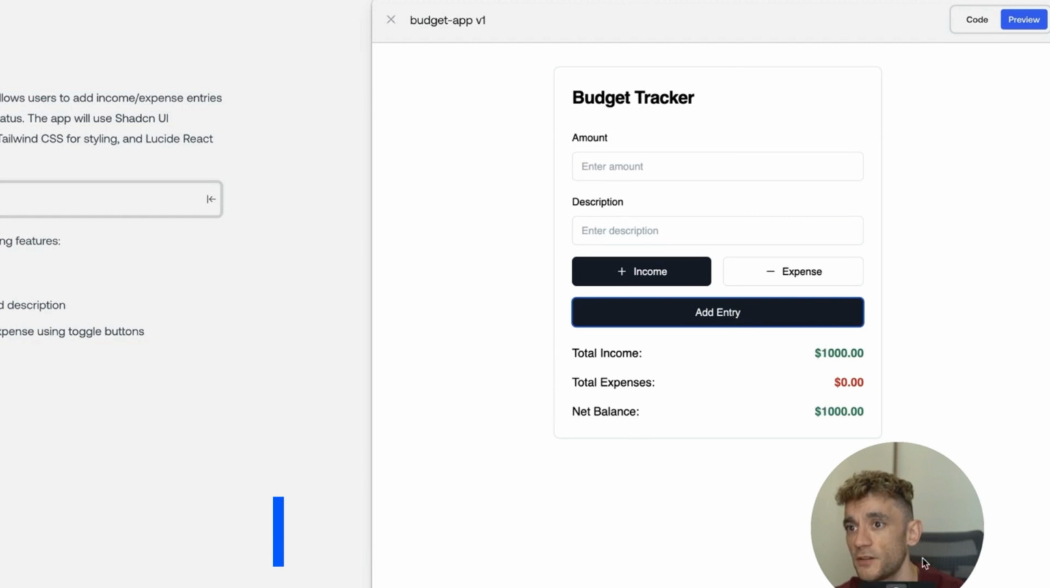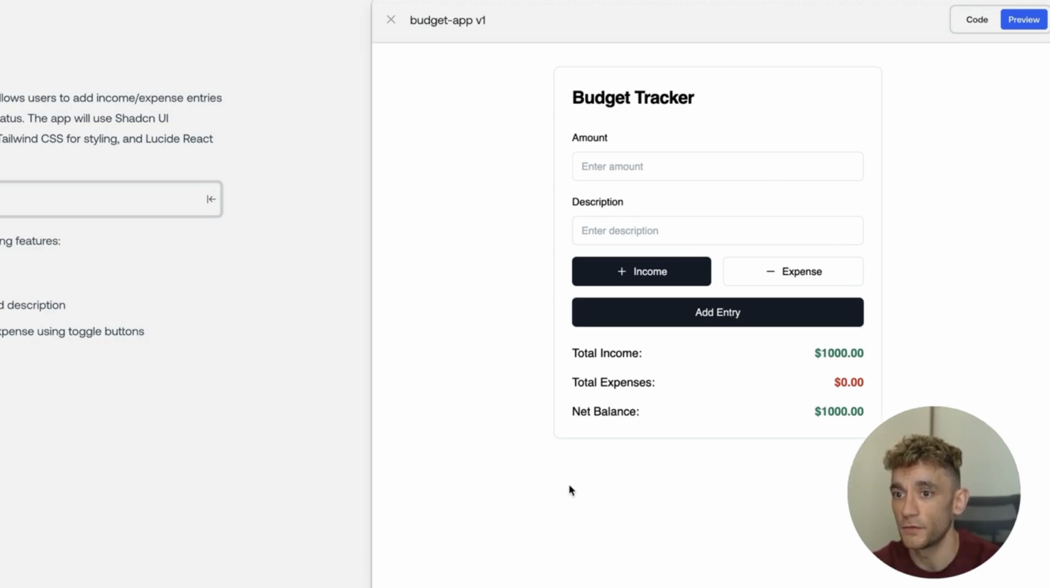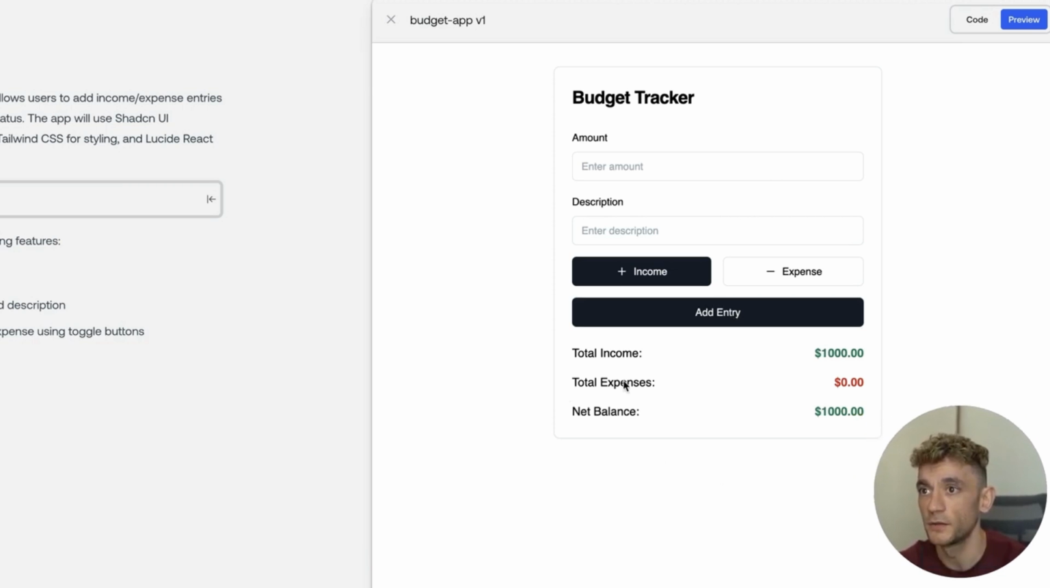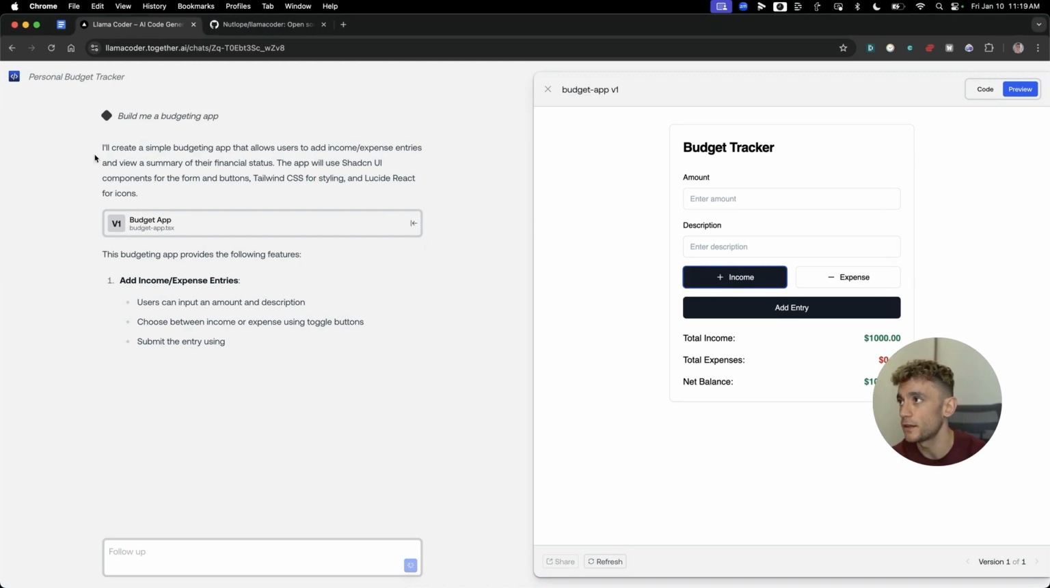And then we're going to add an entry like so. We've added that in right there. Really simple and easy to do. And it didn't take much time at all. Let's try something else now.